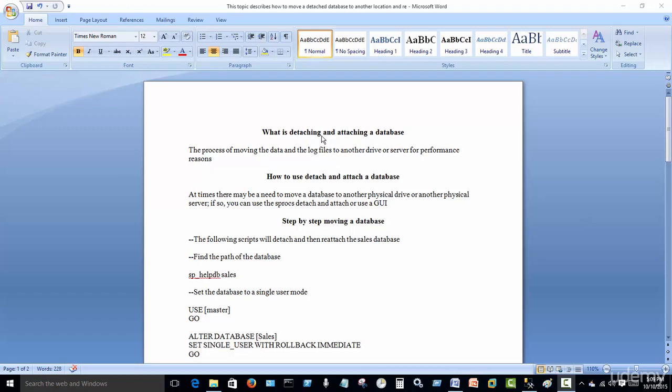So what is detaching and attaching a database? It's the process of moving the data and the log files to another drive or to another entirely different server, and we do that primarily for performance reasons or disk capacity issues. How to use the detach and attach database. And again, at times there may be a need to move a database to another physical drive or a physical server, and if so, we can use the sprocs to detach the database and attach it to another server, or we can use the GUI, and I'll be demonstrating both right now.